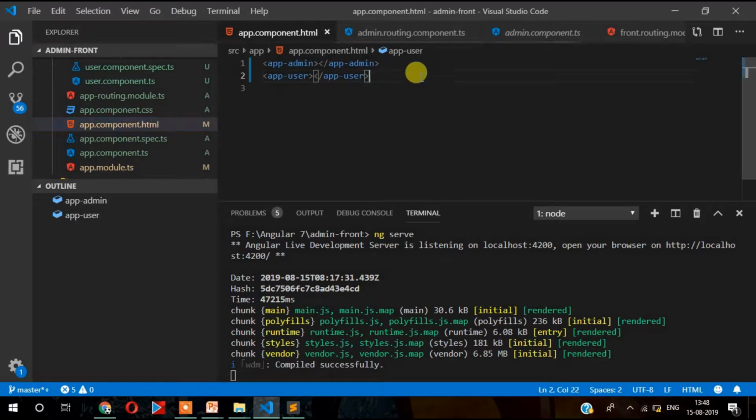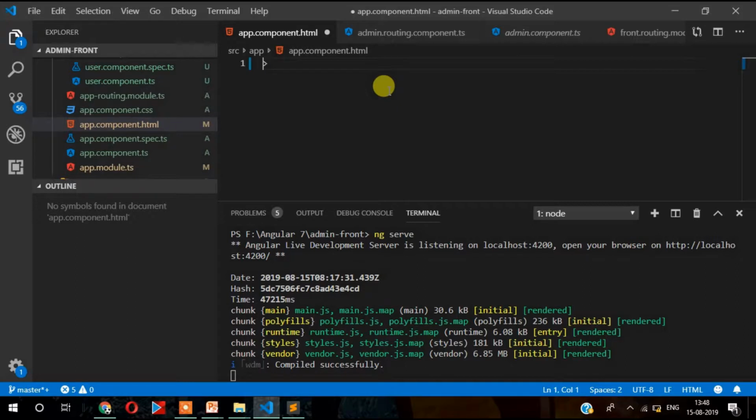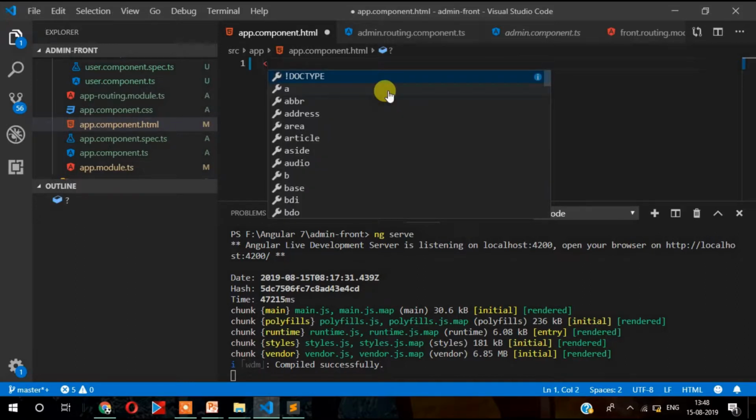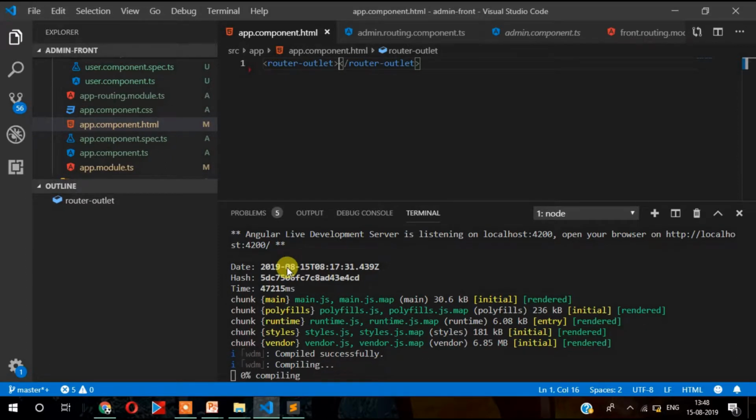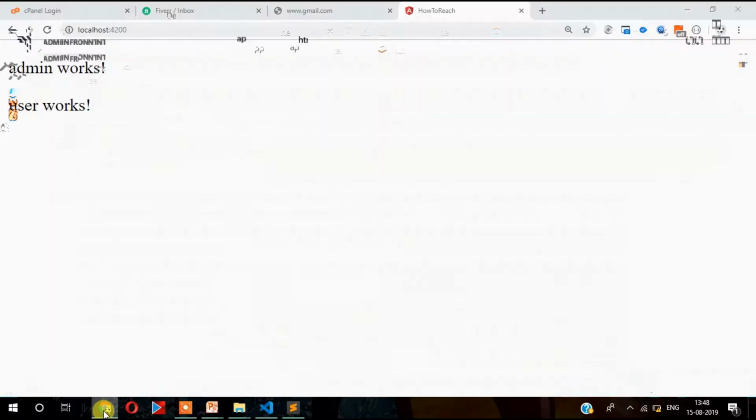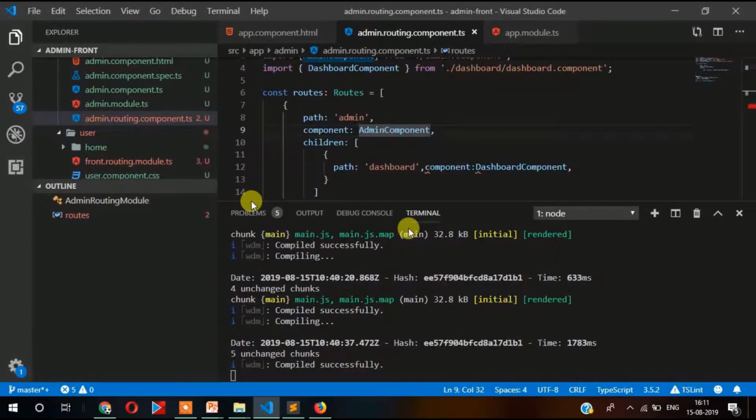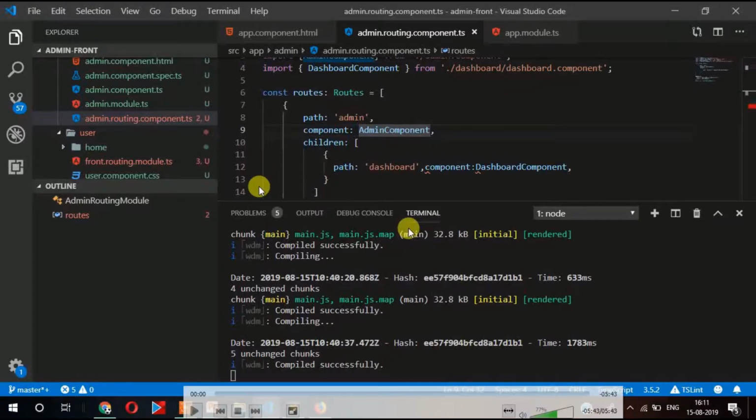here simply we need one line of code, that is app routing router module, router outlet, router outlet. Still compiling. So now we can check here whether it's working or not. So let's open this admin. Then you can see it's displaying here admin works.